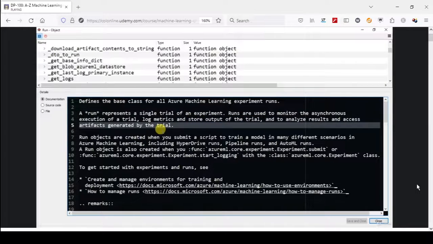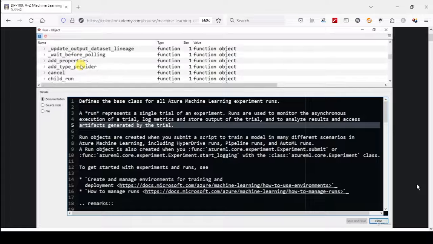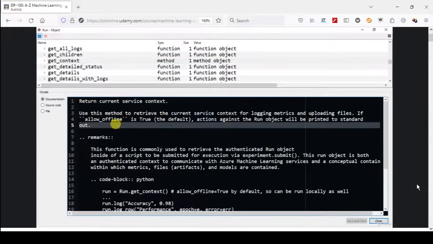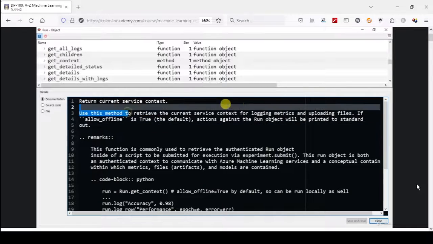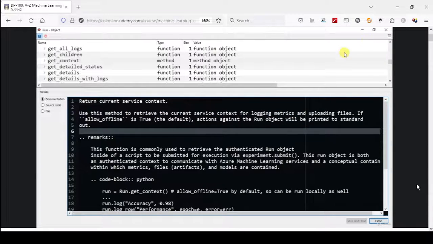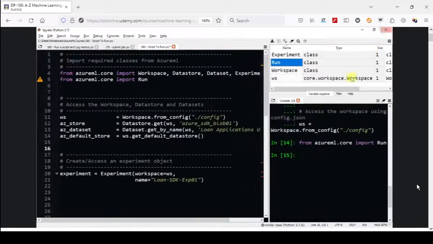Then another thing that I want to show you for this class is its method called get_context. Scroll down and you will see it here. And this method is used to retrieve and access the current run. If you just read this, it may not make much sense. So let me explain that with some visualization to make it clear.